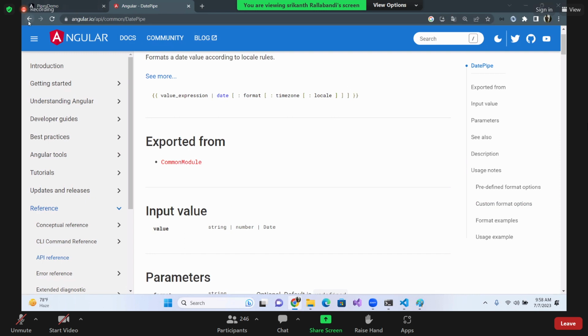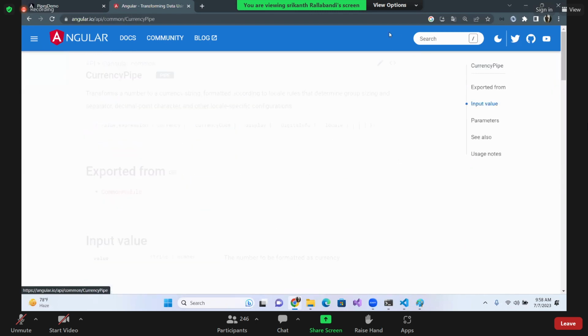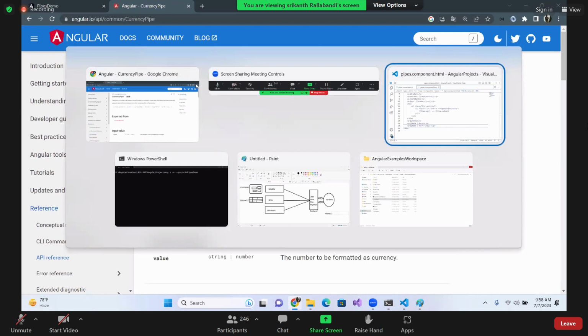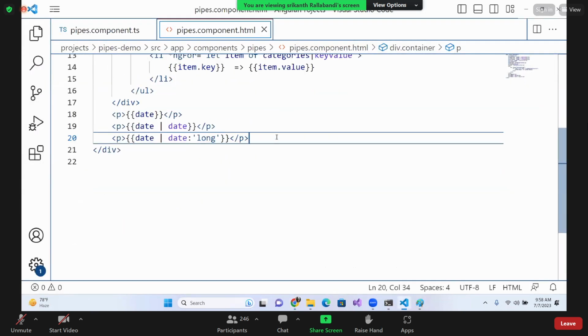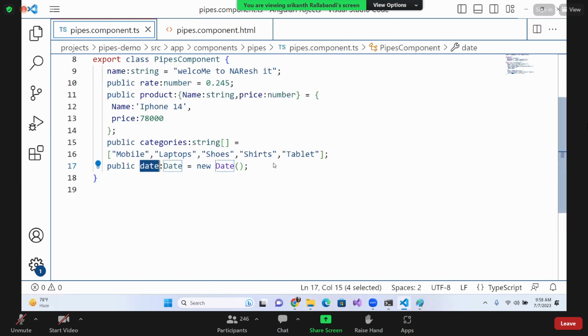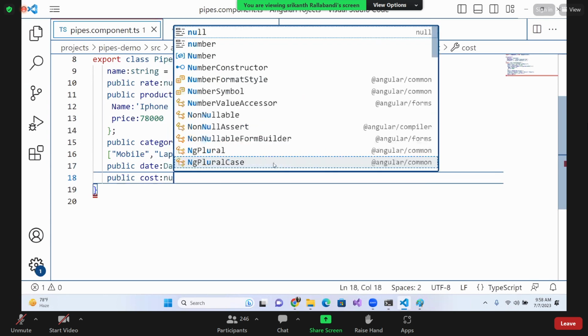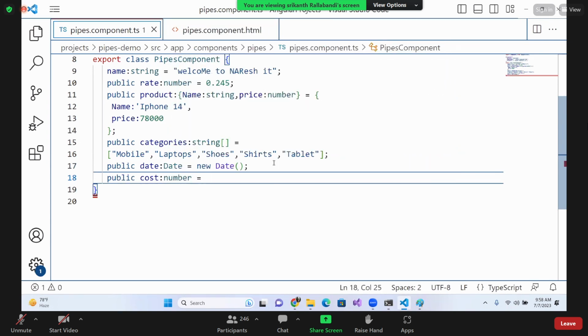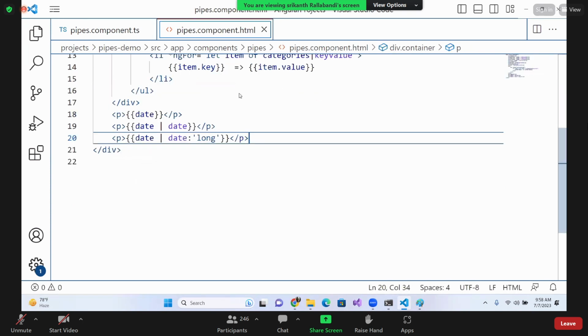And the next one is going to be uppercase, lowercase. Okay, we have the next pipe, that is the currency pipe. Now, let's say I'm going to create a simple variable here, public. Maybe I can say cost, which is of type number, is equal to 1, 2, 3, 4. Now, I'm displaying this particular cost here.